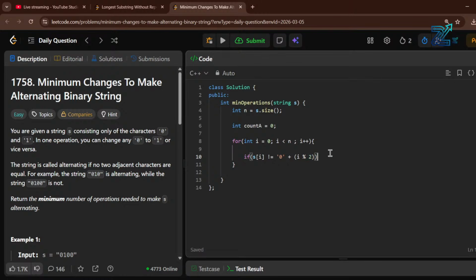Now we'll just increment the counter. So count A will be incremented by 1. Each mismatch between the string S and the pattern A increments count A by 1. After the loop, count A holds the total number of changes needed to transform into this pattern A.